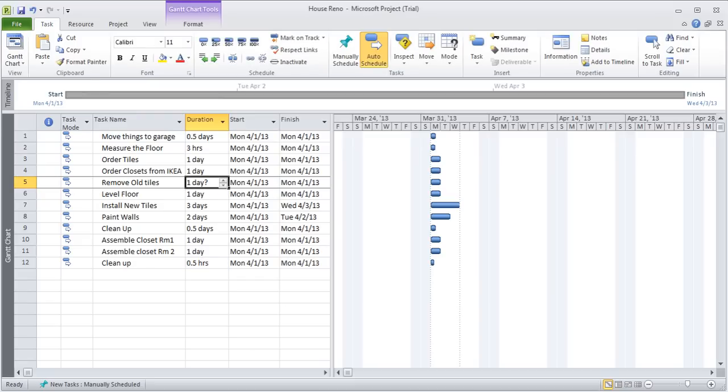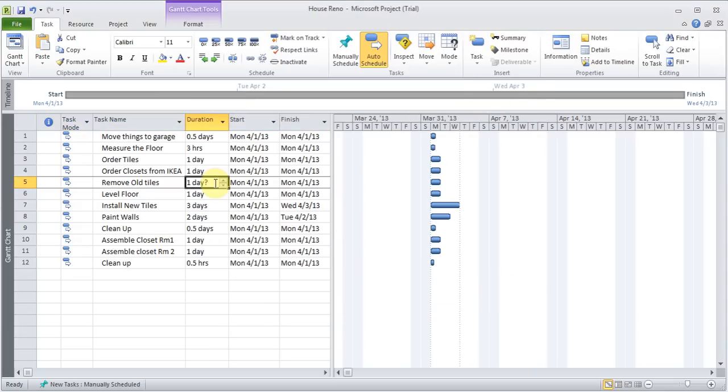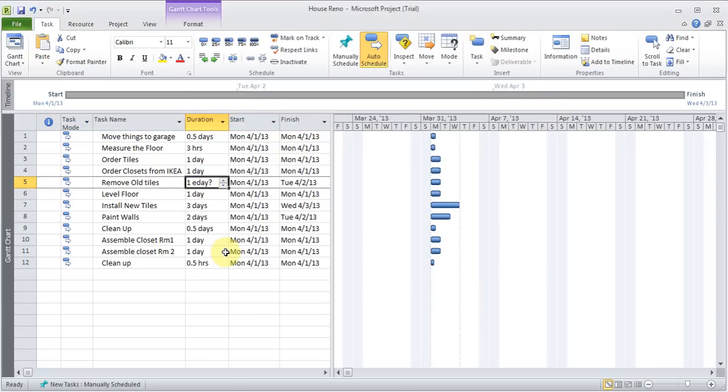And remove old tiles. The way you see the question mark, that means it's thinking it's an estimated day. So if I double click on it, you'll see there is an estimated option, which I don't want, because I know it's going to be 1 day, not an estimate. So 1 day. To put an estimated day, you put 1 ED. Or you can put a check mark there. I think I have to put the question marks though. Yeah. And I can just put 1 day back. Okay. So this is the way you can add.